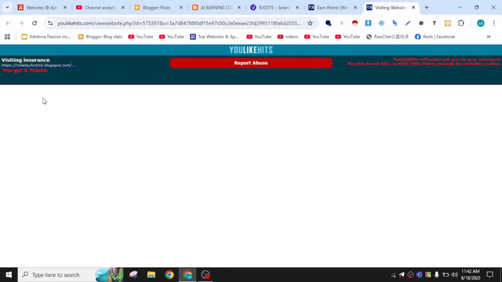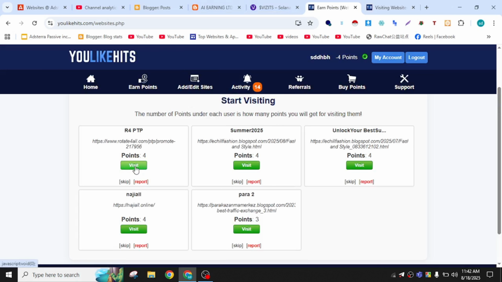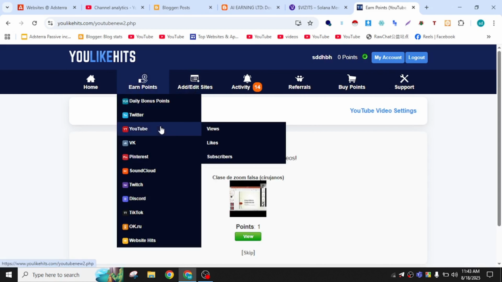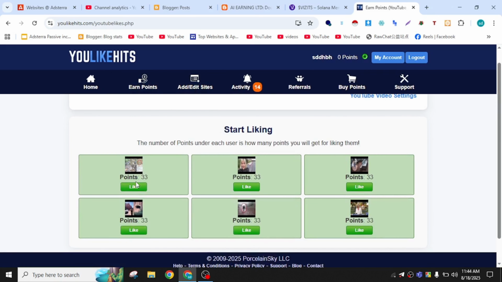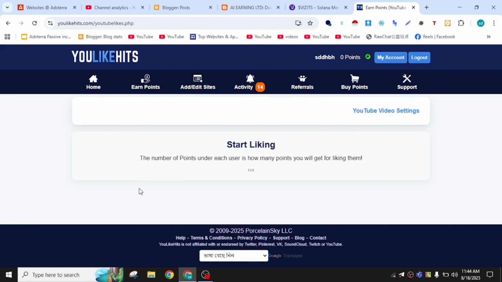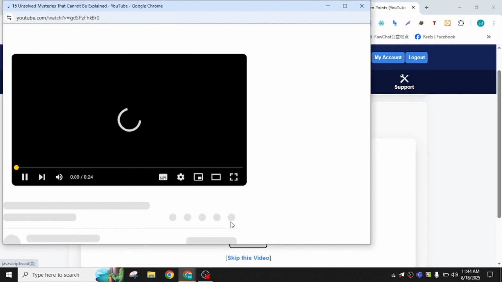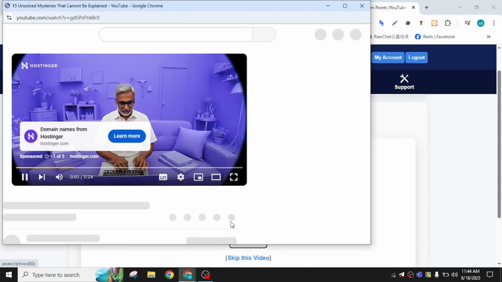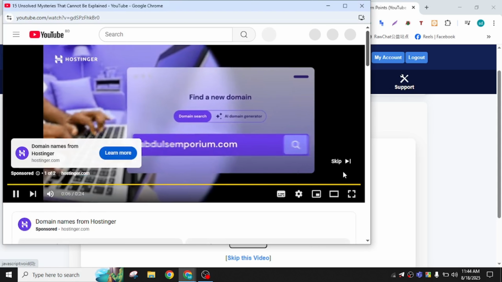See, you got 8 points, it's showing. After getting points, when you are earning points like 100, 200, 300, you will see a massive amount of traffic go to your website, and it's very real. It's not a bot. If you are seeing other people's websites, they will also see your website. This is actually the secret I'm going to share with you.